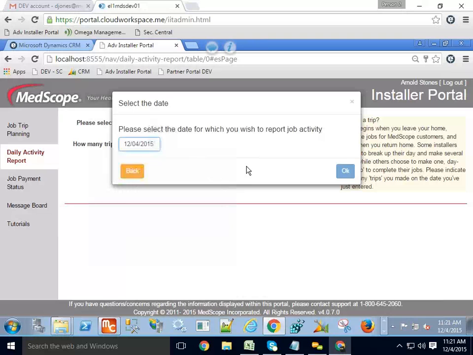Does anyone have any questions about the date range and the portal?